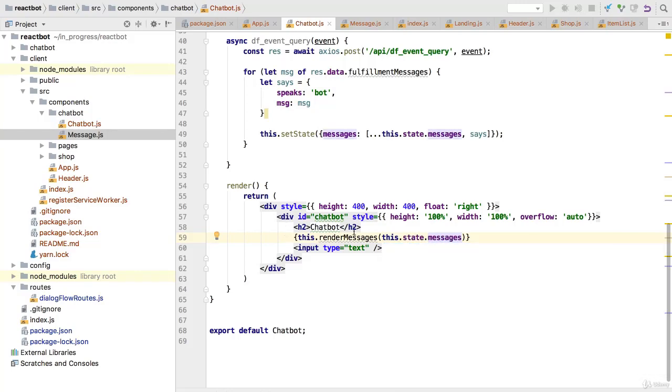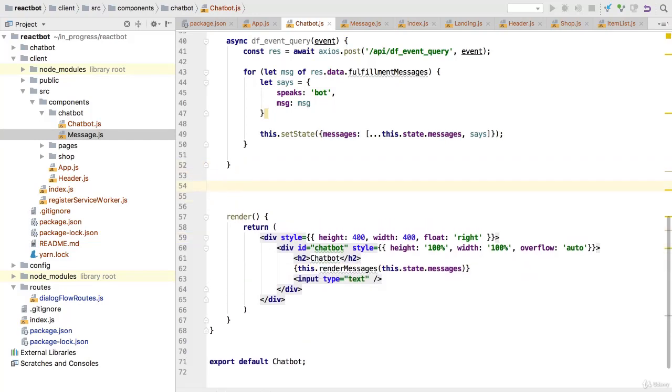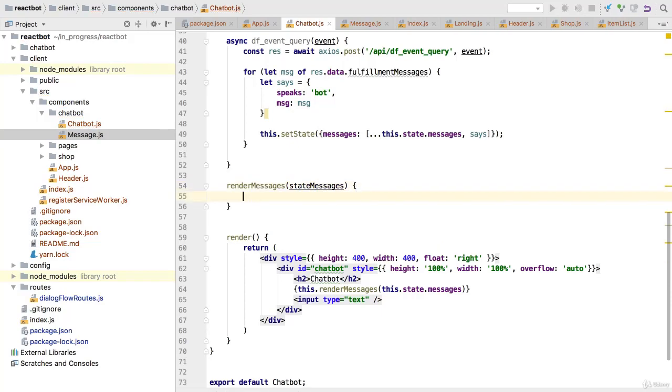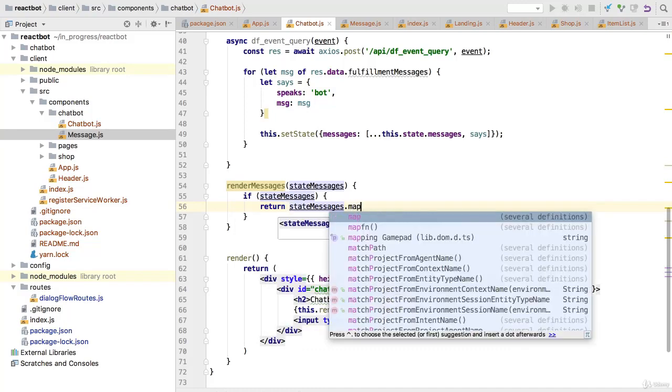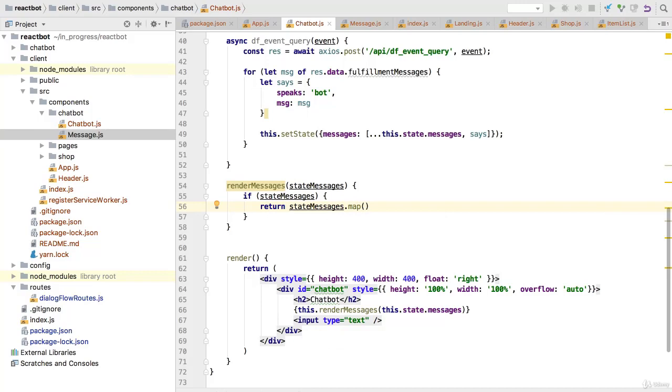And now let's implement the method. I'll put it here just above the render method. renderMessages, pass in stateMessages. Now I'll check if stateMessages exist. If stateMessages. Now I'll map all messages and return a Message component for each message. Return stateMessages.map. Now the callback function.